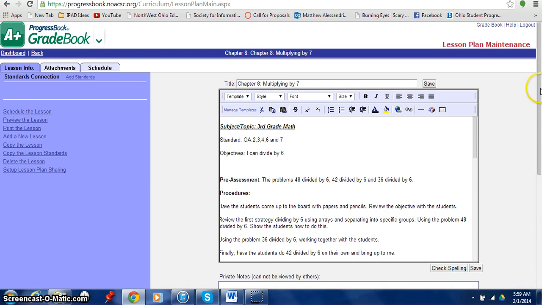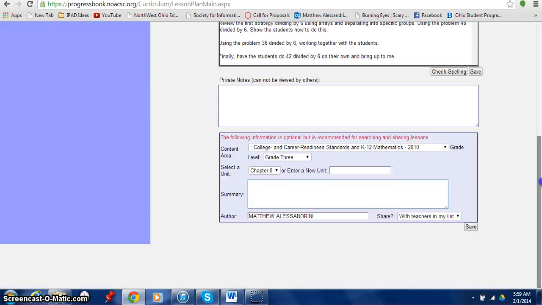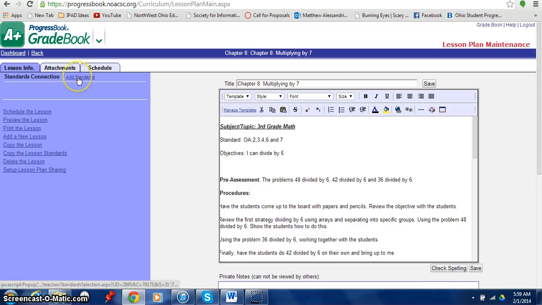Alright, so now you've entered all your information here. The next step you want to do is come up here to these buttons. You have Lesson Info, Attachments, and Schedule. I'm going to briefly go over each of these to show you what each is used for. First off, we have Lesson Info, and it's a standards connection. I want to click on Add Standards. Now, you can only add standards if you put the content area down here. If you don't put the content area down here, you won't be able to click Add Standards. I've clicked the content area so I can add my standards.